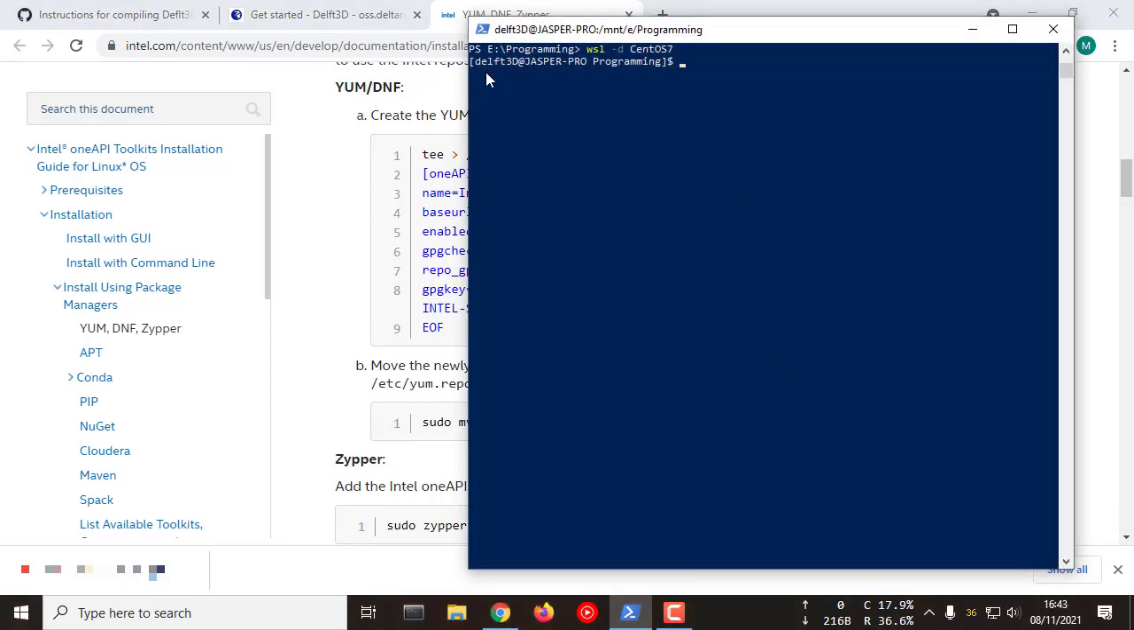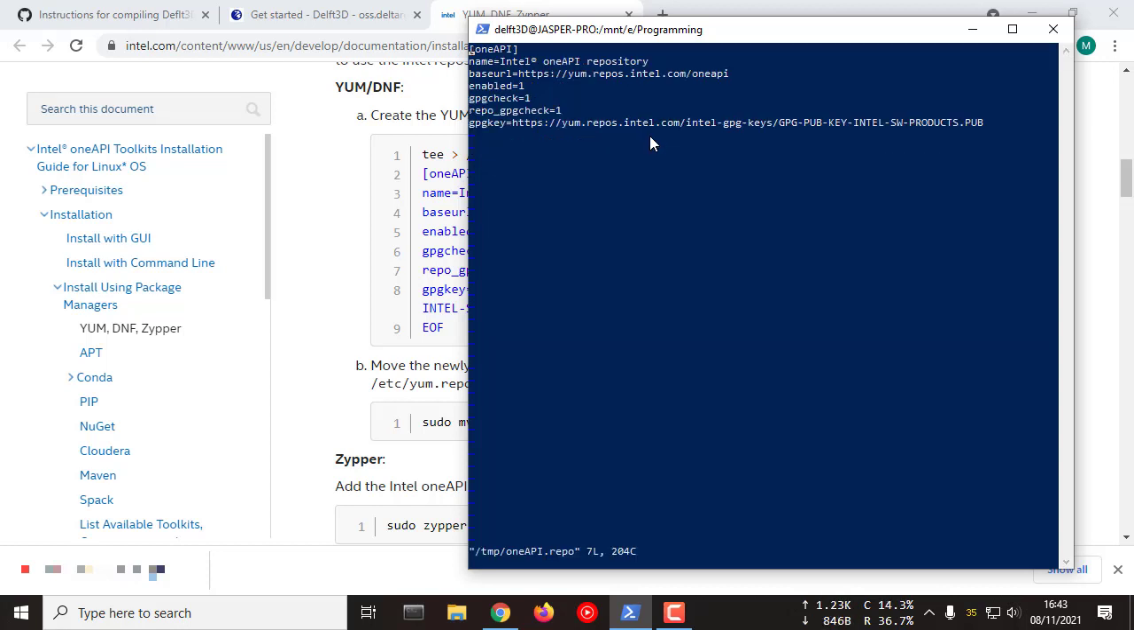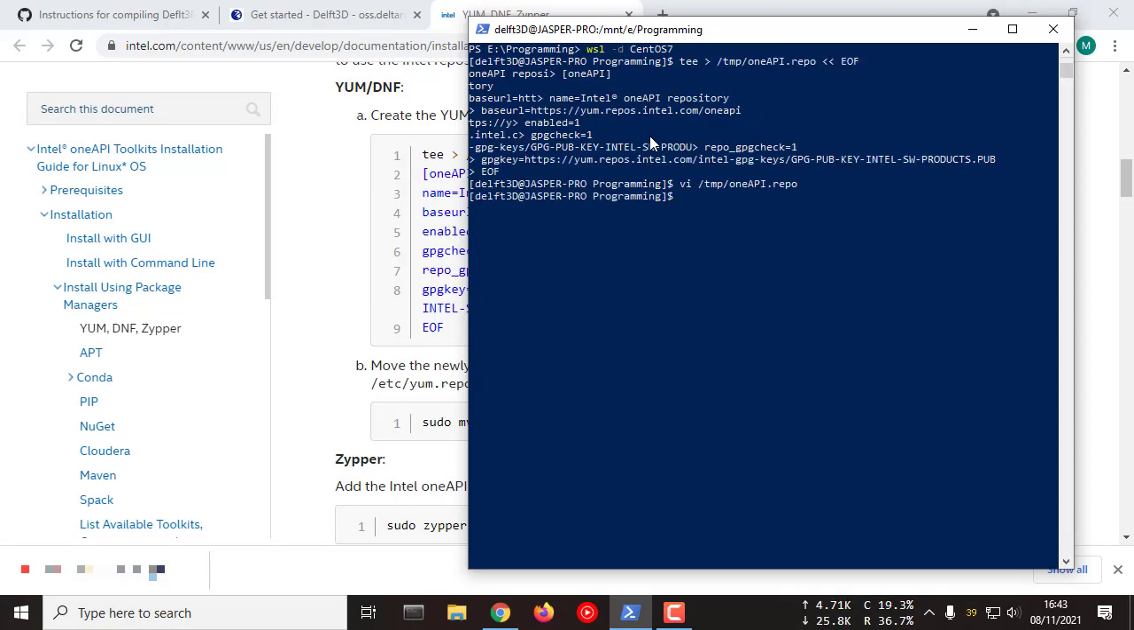We see where's the normal user. We created Delft3D here, so I'll just right click to paste, press enter, and then I'll just open that file to make sure it looks sensible. Just use vi again. Yeah, looks perfect. So I'll come out, I'll just :q! to quit.